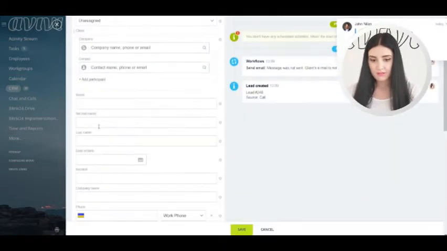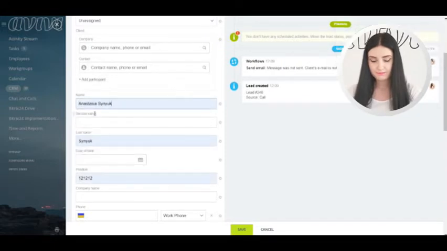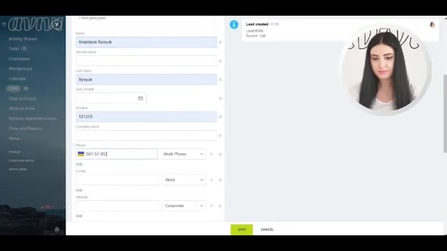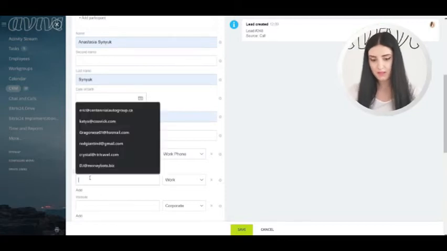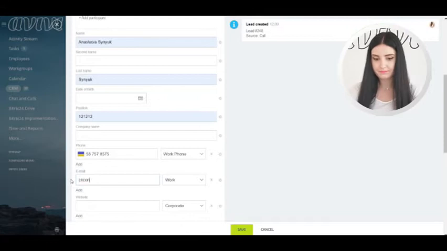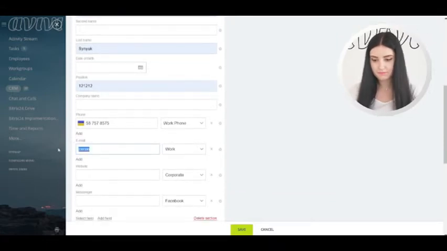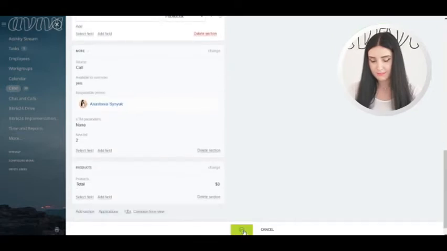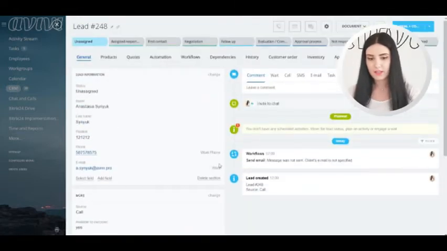So let's add some information about the person, maybe some phone numbers, email address, and hit save. So the changes are applied.